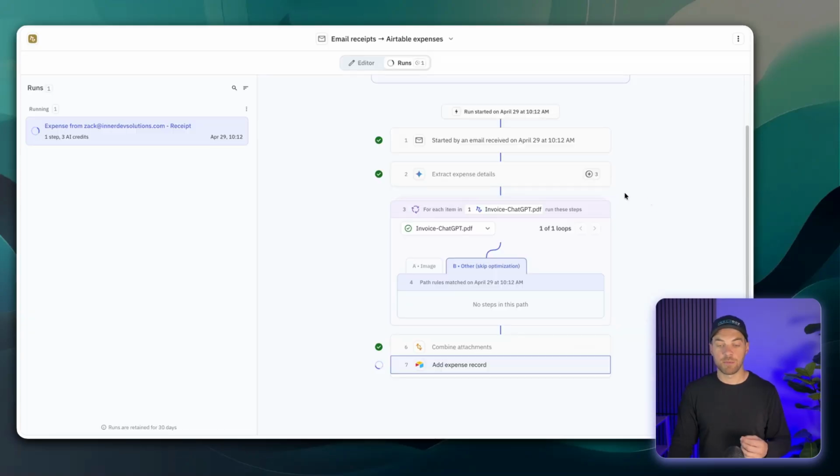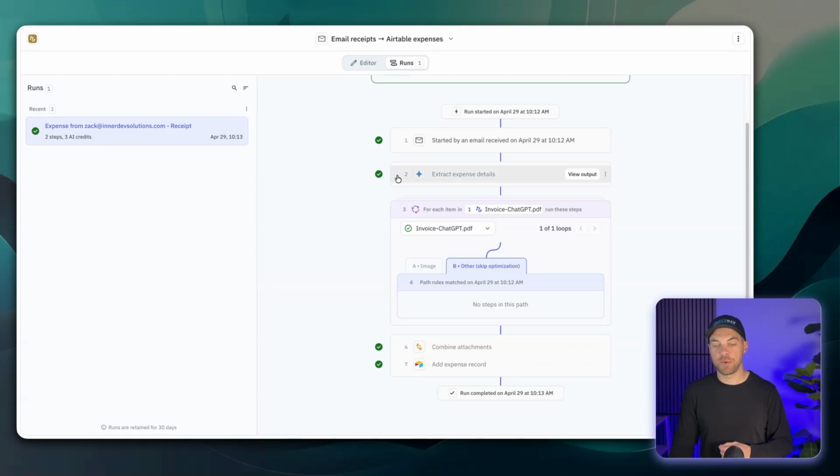You can see each step completing in Relay and it happens quite quickly. The mailhook trigger happened. Then it got passed to Gemini, the AI model that's going to extract the details from the receipt. It's going through our logic here. It realized it's an image, so we can just skip this and carry on, combine attachments if needed, and then we are going to add that expense record to Airtable.